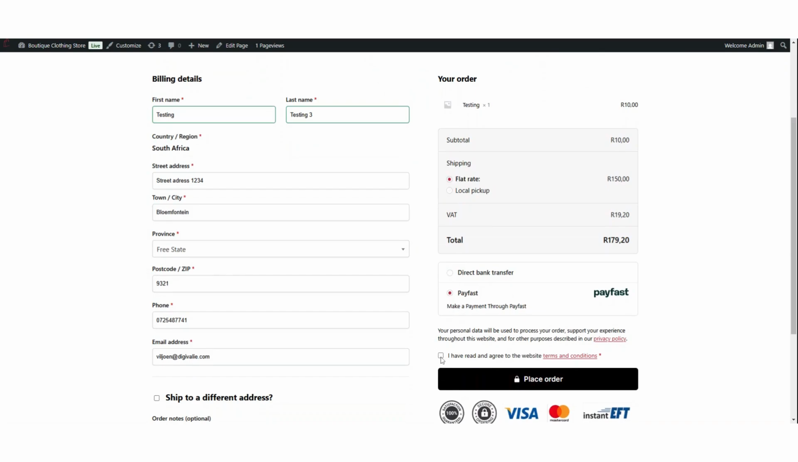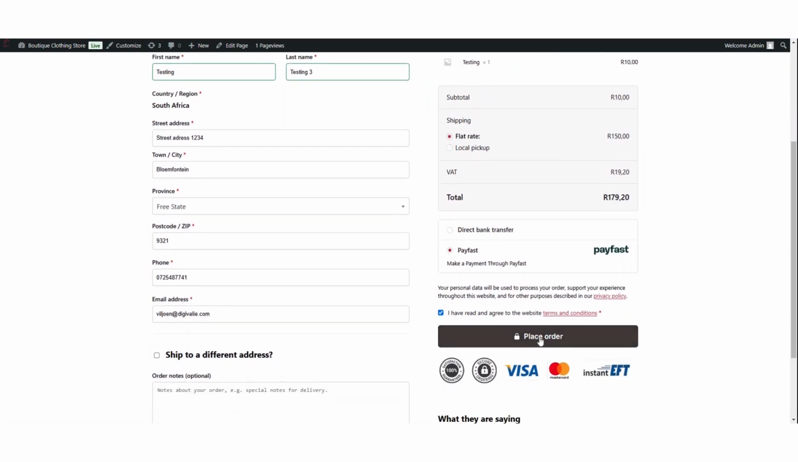Go to the right column and select the PayFast option, agree to your terms, and then click on the Place Order button. You will then be redirected to the PayFast payment engine where you need to add your banking details and make the purchase. Once the purchase is made, you can log into your PayFast account to see if the payment went through.